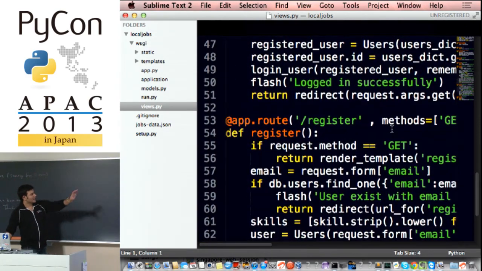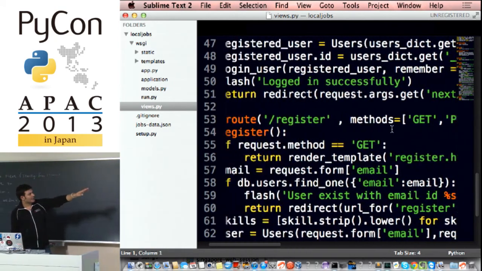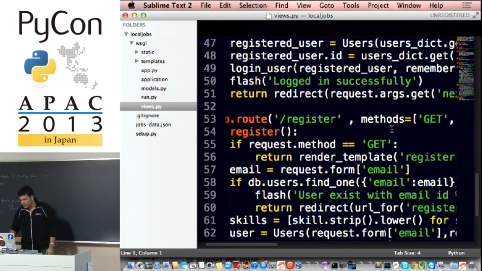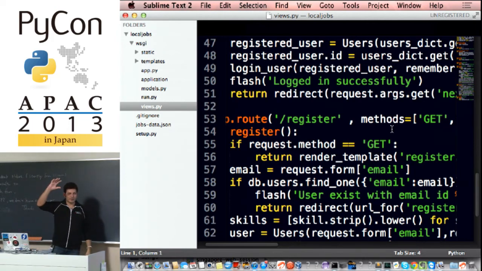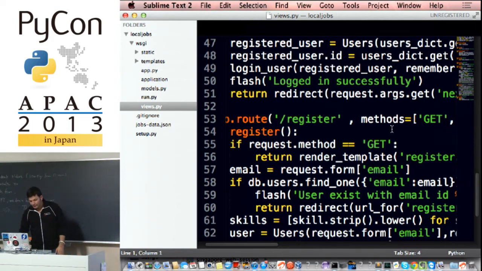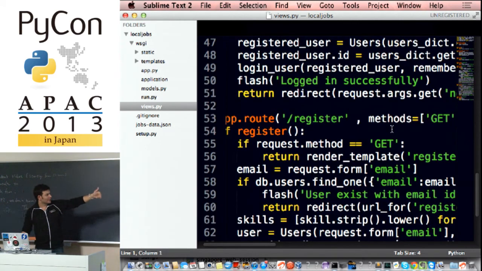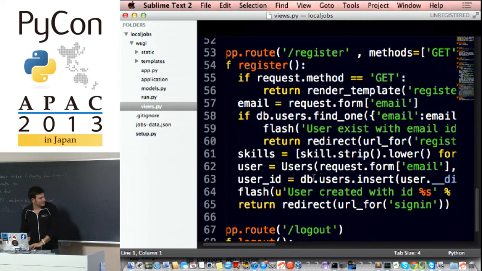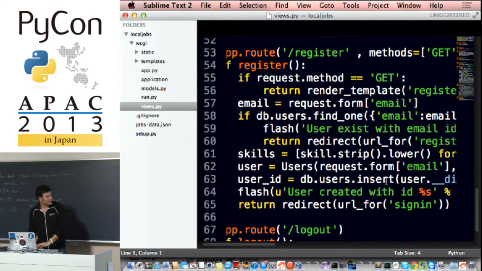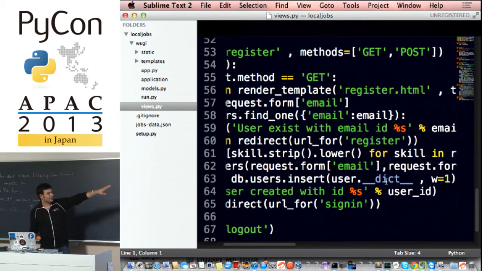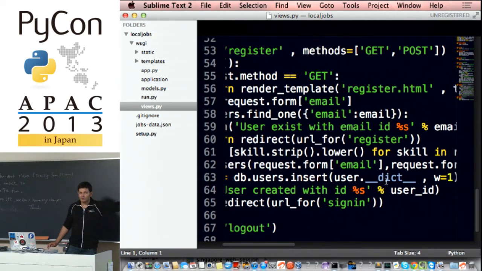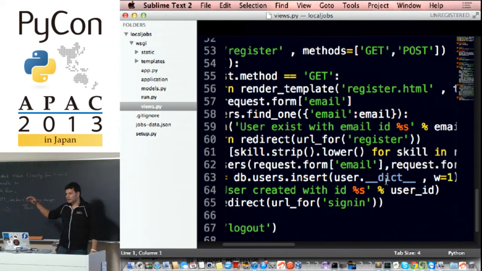Now the two functionalities that are interesting here are register and sign in. So in register, I am saying that this register URL is accessible for both the GET request and the POST request. So if a GET request comes, I just render a register page, just a form. If a POST request comes, I get the data from the request form and persist it to MongoDB. So here I am just using db.users.insert and persisting the users dictionary. And I am writing w equal to 1, which means it is in a safe mode. So it will write to the disk.